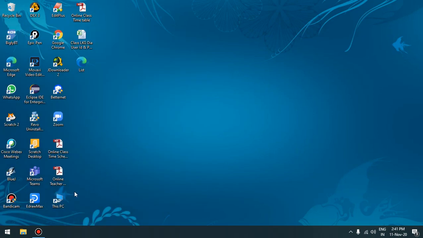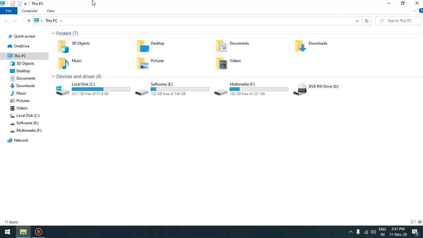If we press Windows plus E key, that will open what? Windows Explorer. Or I can double click on this option, that is this PC. If I double click over it, what will happen? The Windows Explorer window will appear. Using this window we can search for the files and folders that are stored in the computer.